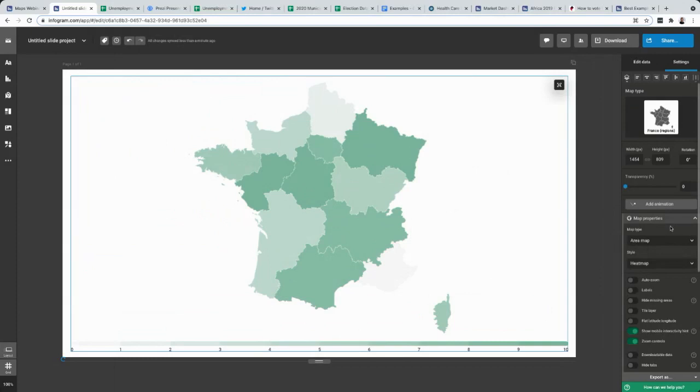If you click on the drop down under Map Type, you're going to see that it's possible to select between an area map and an icon map. Every map that you add to the canvas is going to be an area map by default. This is great for comparing data between different regions, or in this case, regions of France. Same would go with states of the US, or if we had a map of Europe, the areas would be the different countries of Europe.